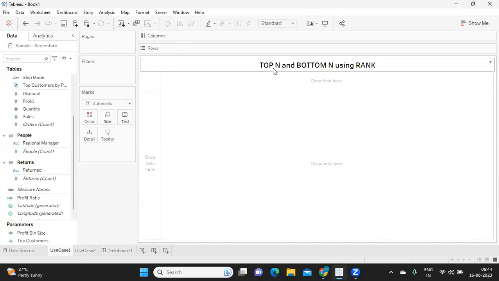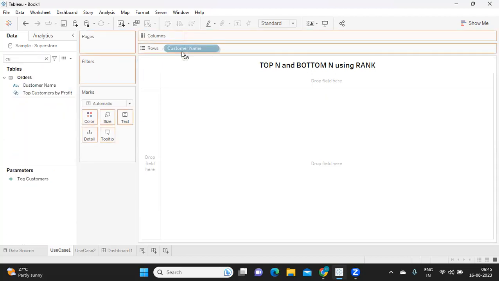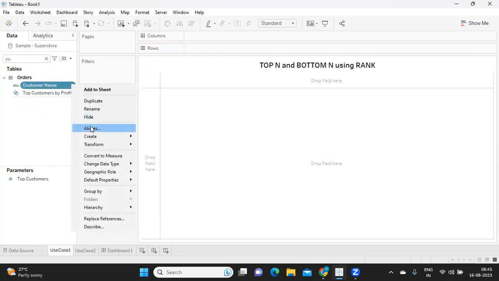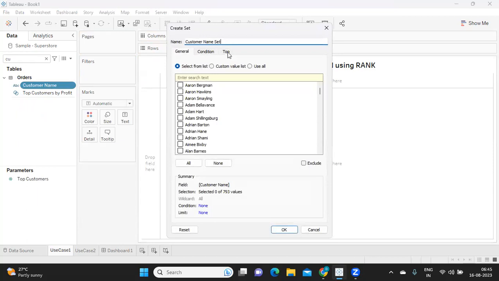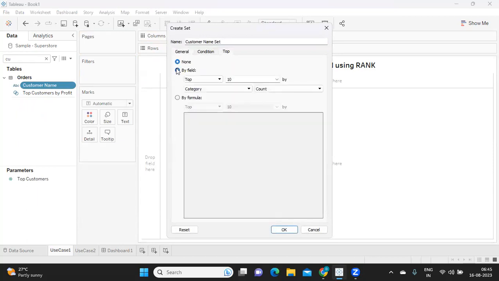So the first use case is finding out top and bottom N. The common approach that we all try to solve this is using a set. So I'm creating a set on customer name here. Go to Create Set, and I'm calling it top set by field. And here I'm taking sales, and I'm finding out the top 10.